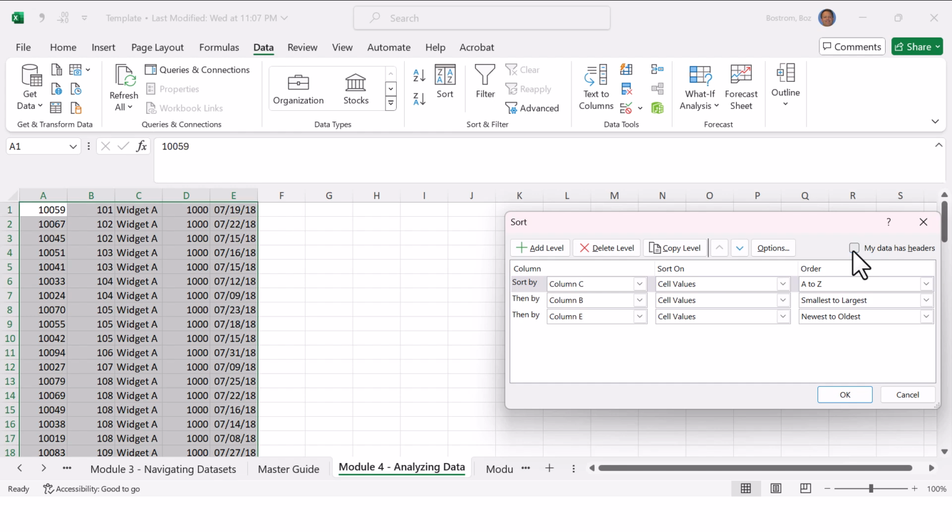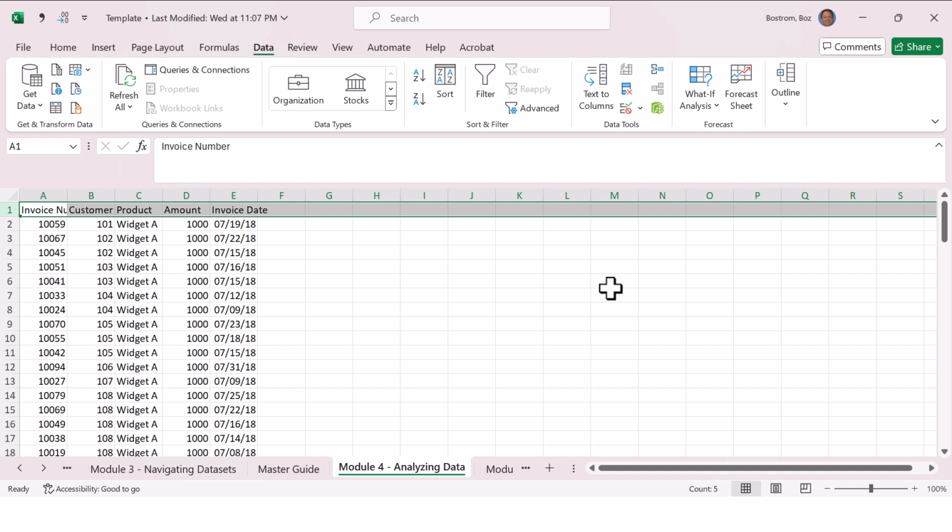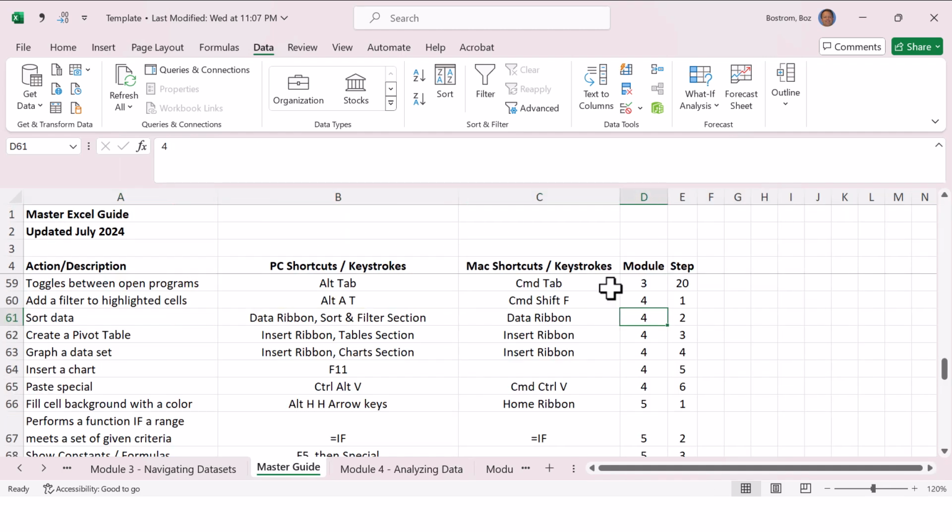So now I would uncheck that box. All right. So normally I have headers, so I don't have to worry about that. Do a Control Z to undo the deletion of that header and to get it back. But yeah, that is the sort.